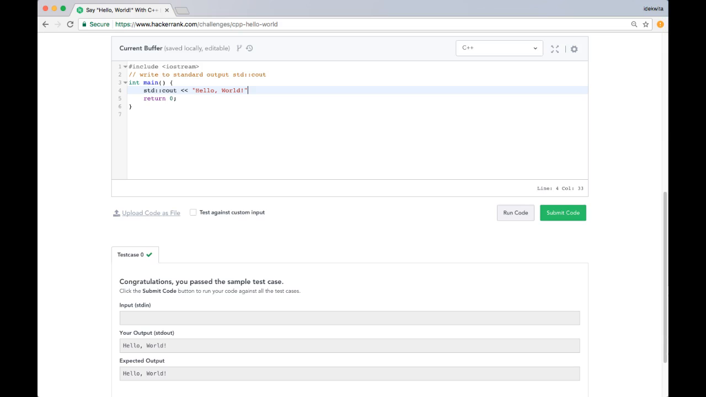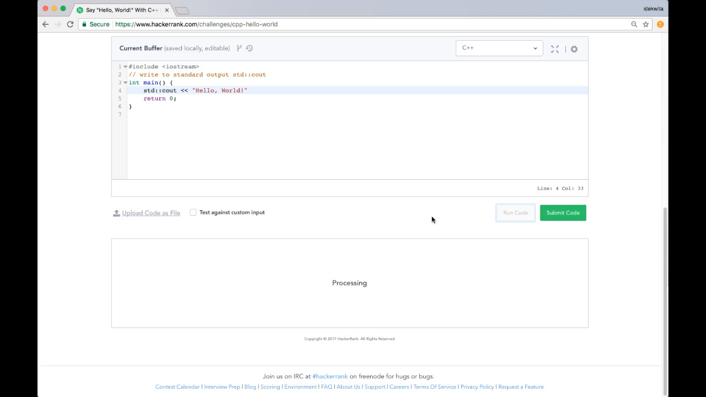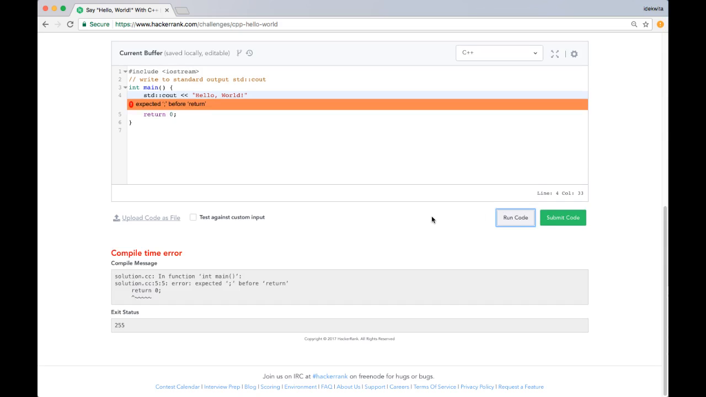Imagine I had forgotten that semicolon. Remember, every statement has to end with a semicolon, so now we don't have valid C++. The compiler is now looking at this and saying, hey, I expected to see a semicolon before return. It put the error on this line.